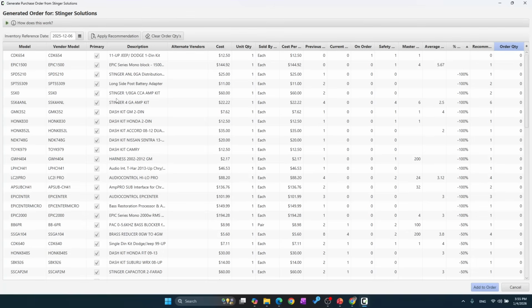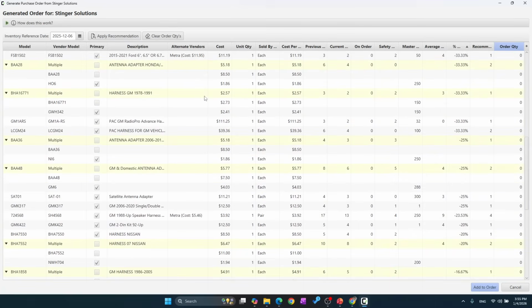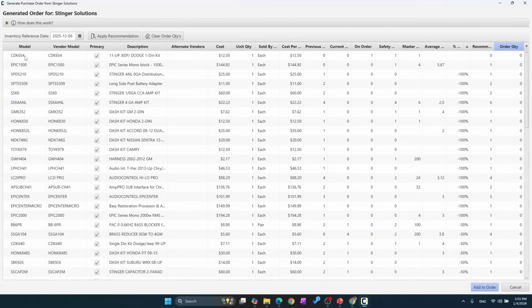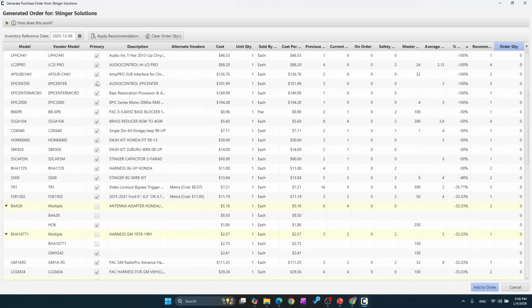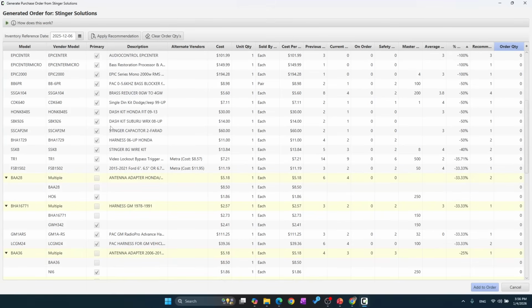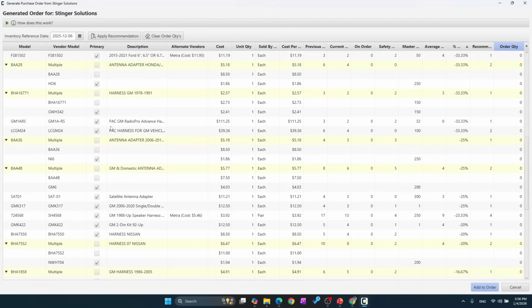So this is everything I need to order since all of the things that have been sold on December 6th. So you can see there's just a wealth of information here. There's the store model, the vendor model. There's the primary checkbox, which just shows you whether or not this particular vendor model is the primary vendor model of this item.